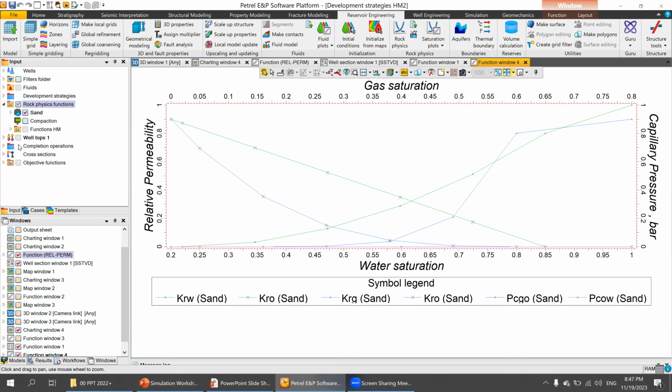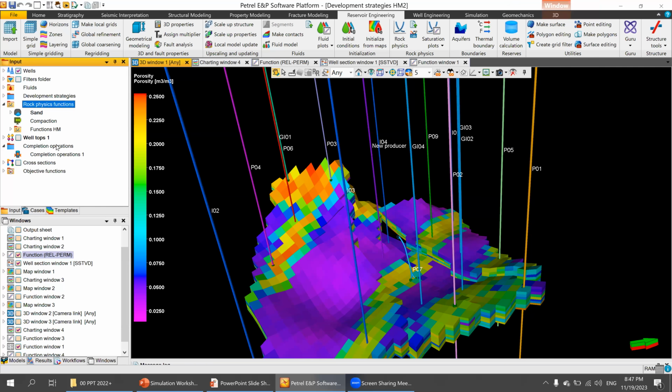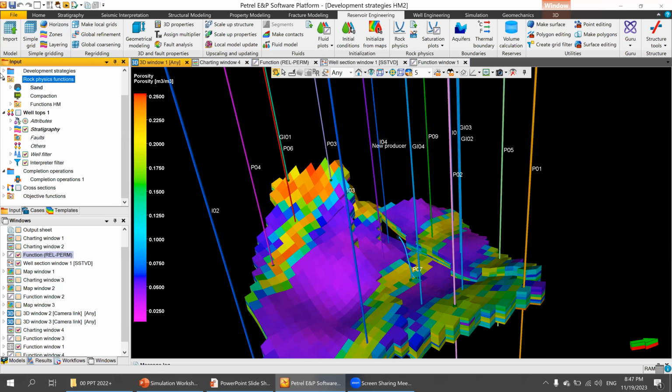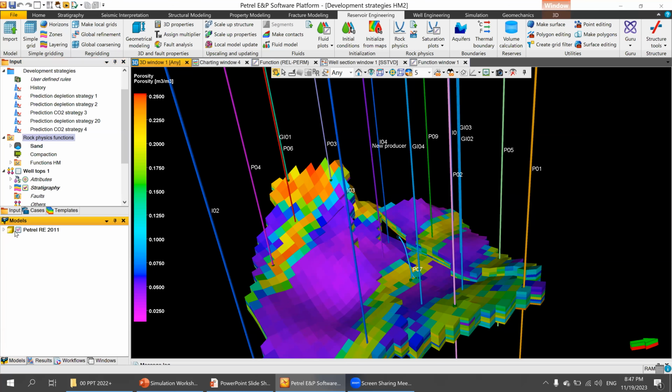Other data that must be defined is related to the formation tops, so stratigraphy, and also the development strategies folder. Your development strategy will be stored in this folder. As you can see, it can be history strategy or prediction strategy. Your model will be defined in this pane or models pane.